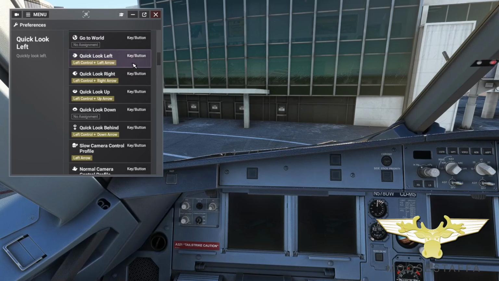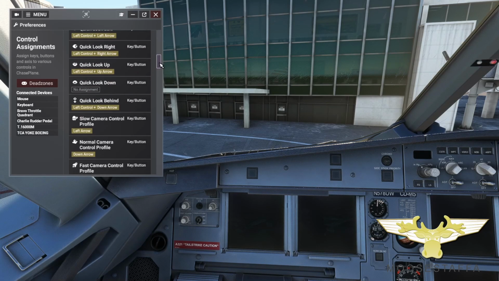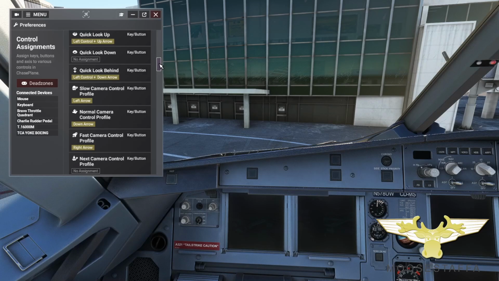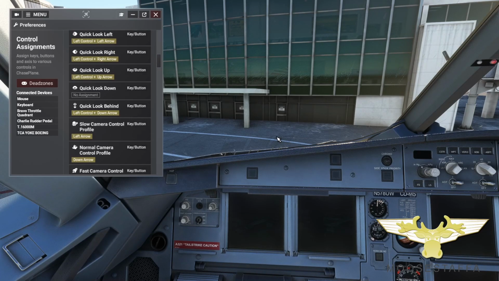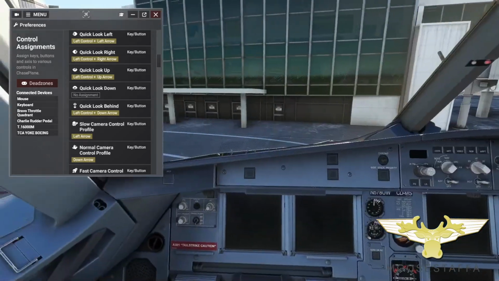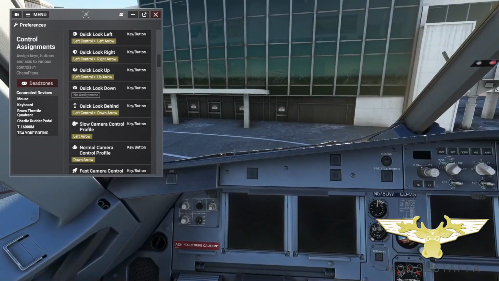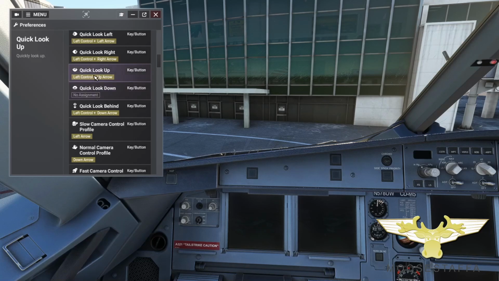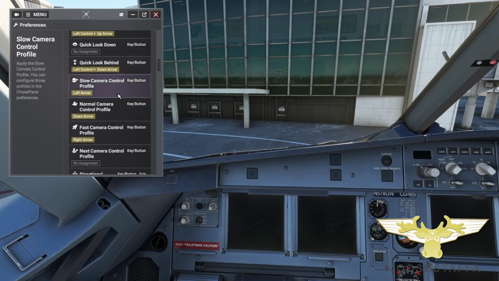Quick look left. Again, I think these were defaults, and I don't really use them, but I haven't deleted them. So let's see, left control, right arrow. It's not even helpful because it takes two hands to do it. So it does a quick look to the right, a quick look to the left. But I can't use one hand to do that based on how they set it up, so there's no way I'm ever going to use that. That's not convenient at all.